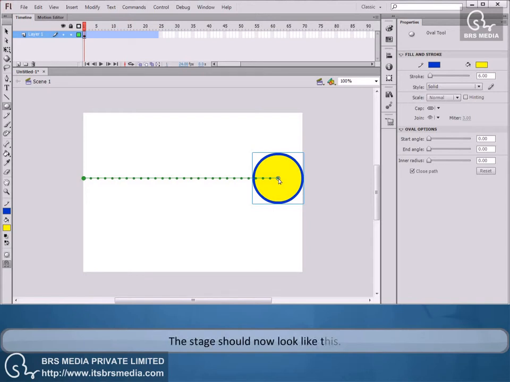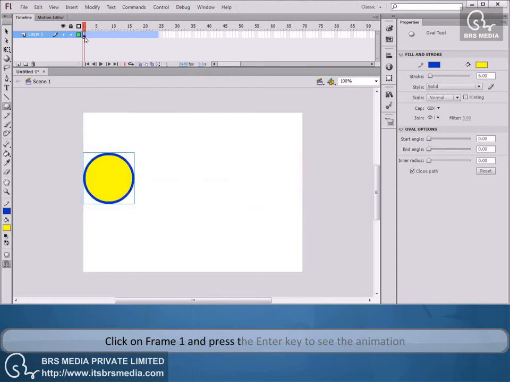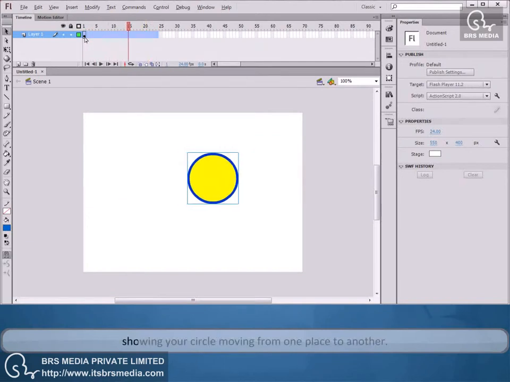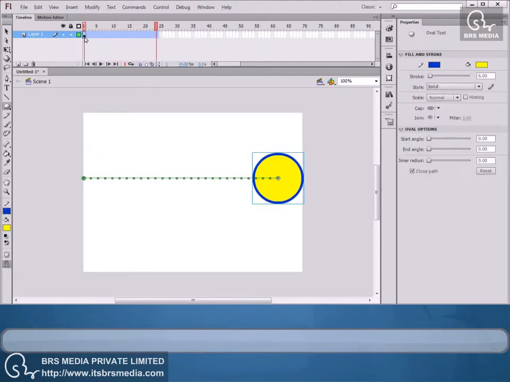The stage should now look like this. 8. Click on Frame 1 and press the Enter key to see the animation showing your circle moving from one place to another. You must have seen that this circle moves in a straight line. What if we want to change its direction of movement?